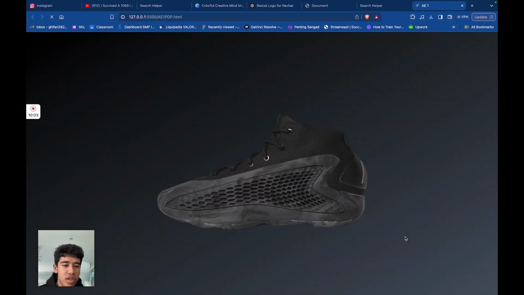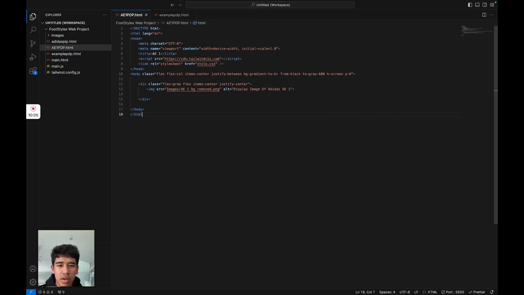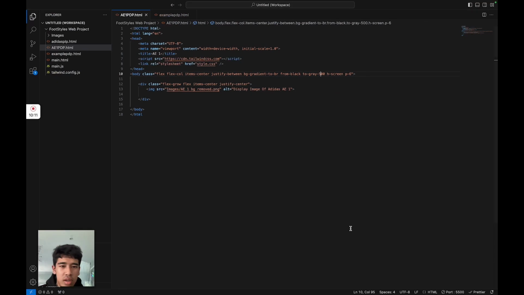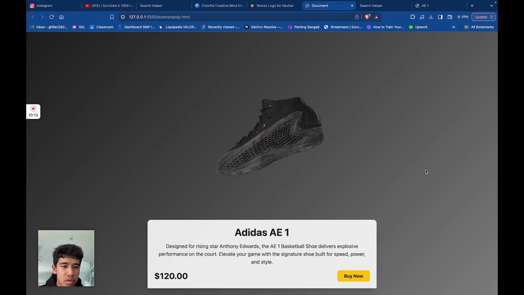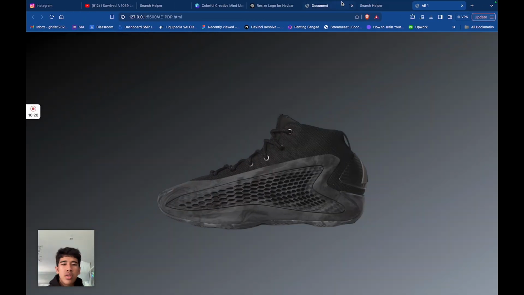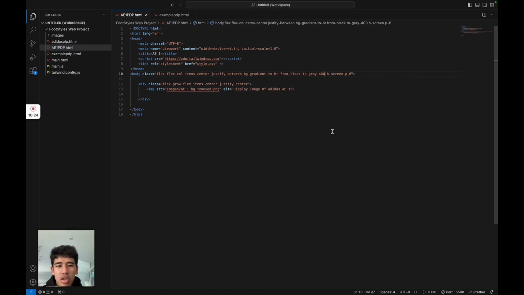I tried using 600, and it's too dark. 500 is just a little bit too dark in my opinion, or maybe just not enough, kind of close but still not enough. So I just decided to go with gray 400 because it looks a little bit closer. So let's just continue.